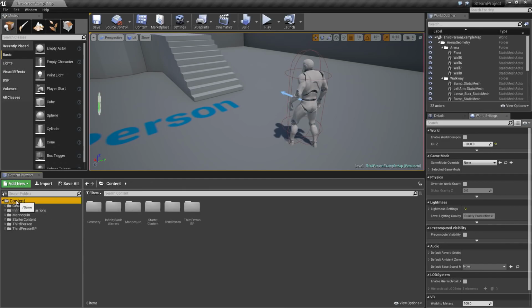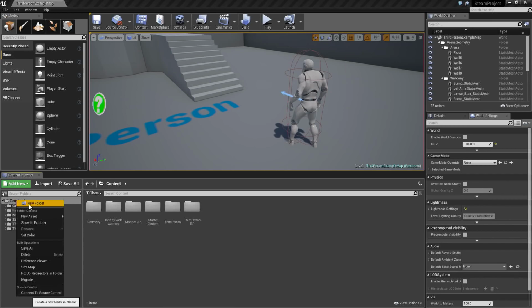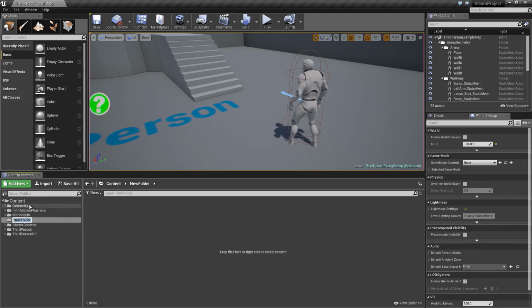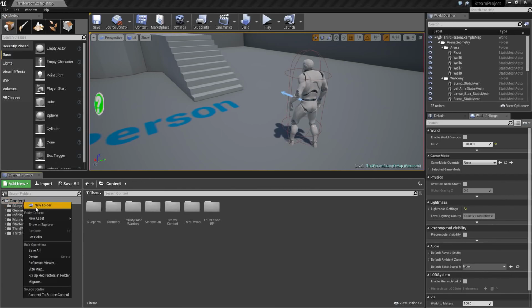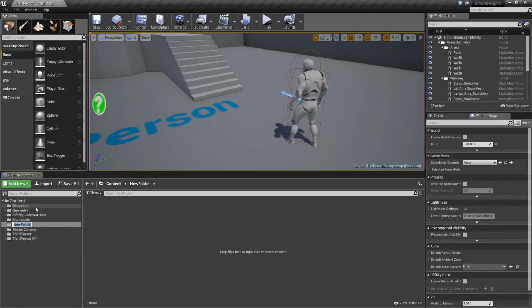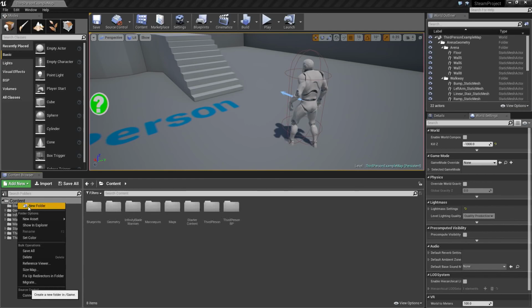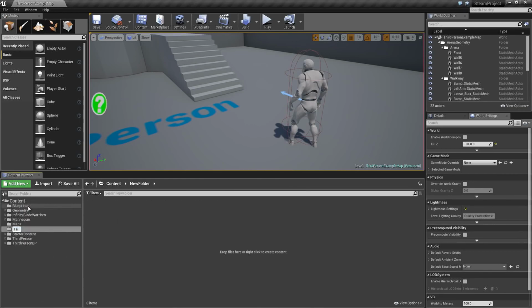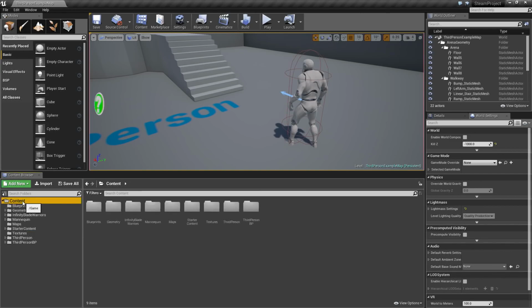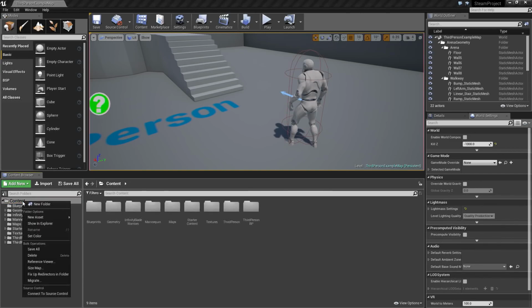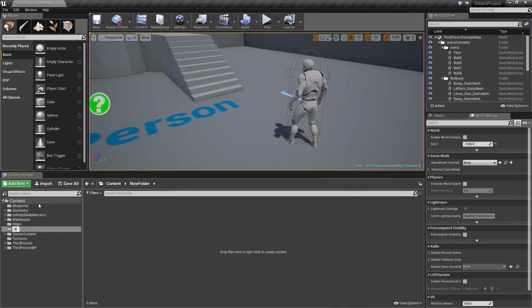So right here on the root content folder, I'm going to right click, new folder. And we'll just call this first folder the blueprints folder. It's going to hold all of our blueprints. Let's right click on the root again, new folder. Call this one maps. It's going to hold all our maps. Right click, new folder. And we'll call this textures. It's going to hold our thumbnails of our maps and our characters for the character select screen. And right click, new folder. Call this one UI. It's going to hold all our UI stuff.